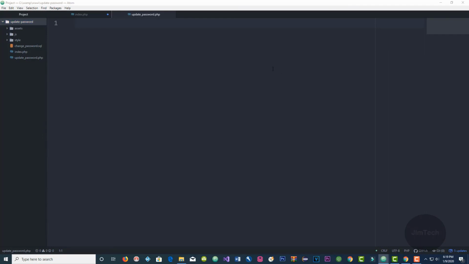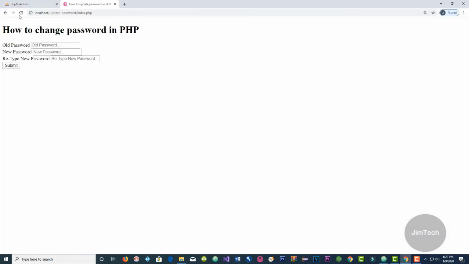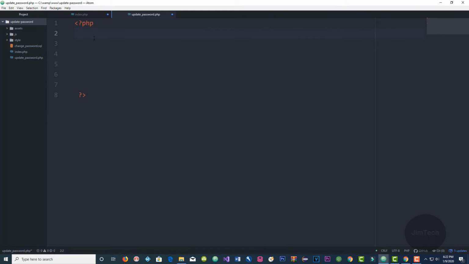Okay, now we are going to use PHP. Let's say PHP. Okay, click enter, and bring this down a little bit. Okay, now guys, this is the update underscore password dot PHP file. Now we got our PHP, and before I put some lines of code, let's go back to our web browser and then refresh it. Okay, and then we can go back to our code.